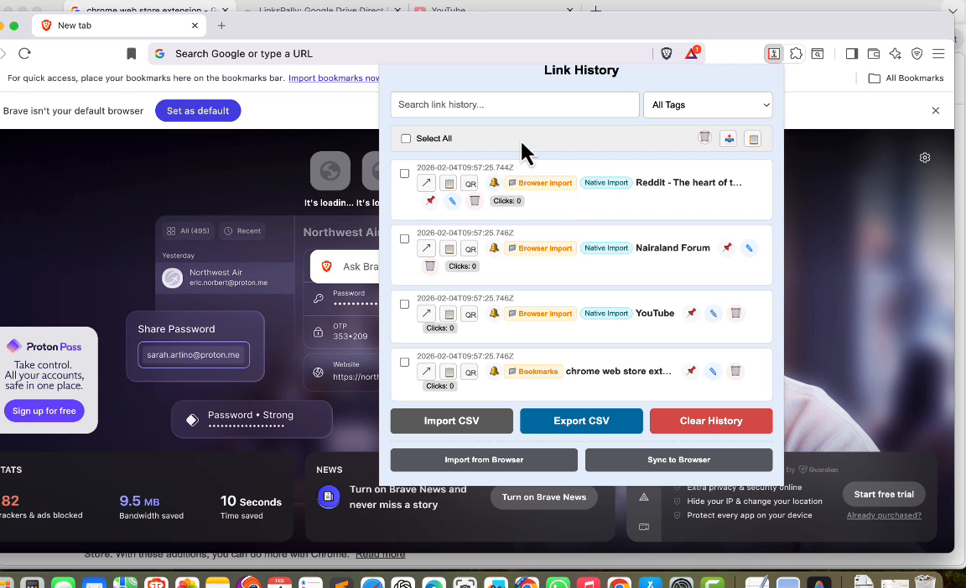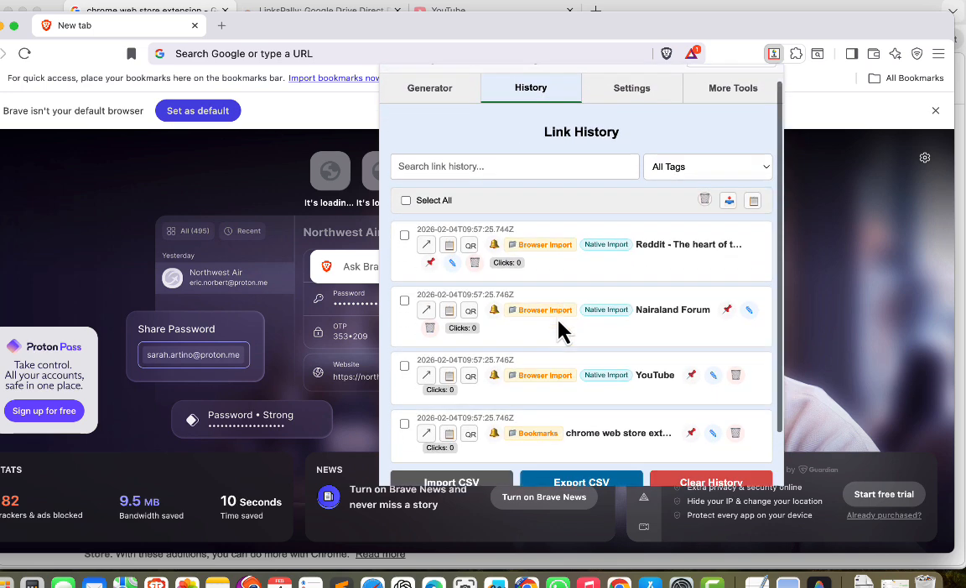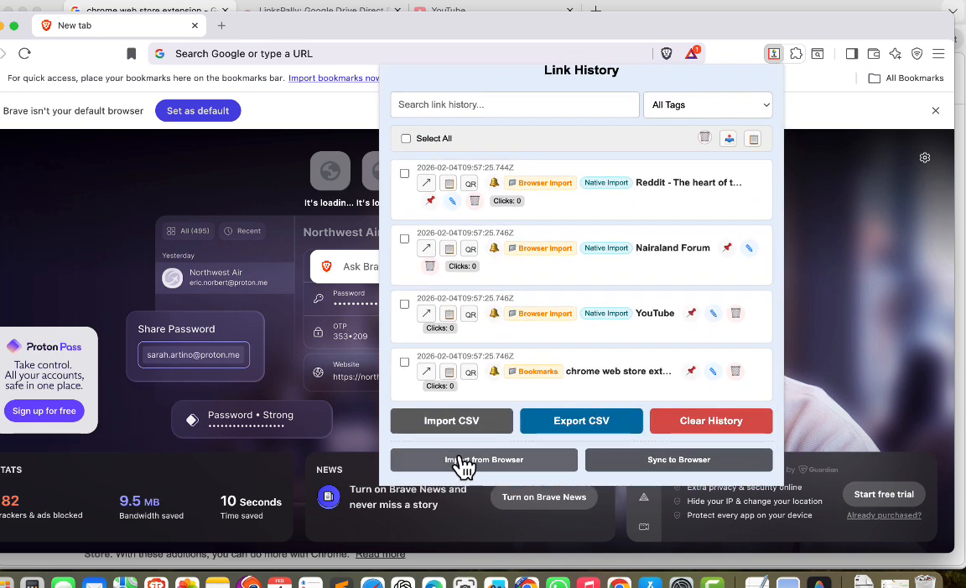And another thing you need to know is that I did not just export them from the Microsoft Edge browser. I brought them from the bookmarks, which is the favorites, to the history of this extension, then I exported them, and now I just imported them back to the Brave browser. So now if I want to push the bookmarks to the browser, I mean to the default bookmarks, then I can use the sync to browser option right here.